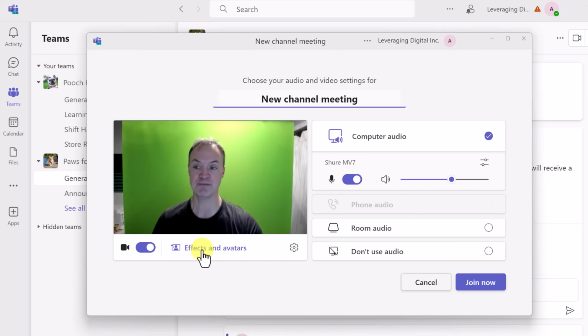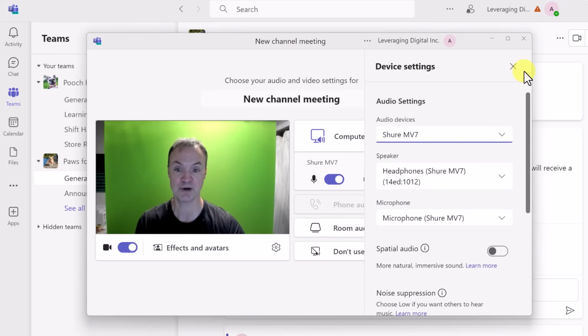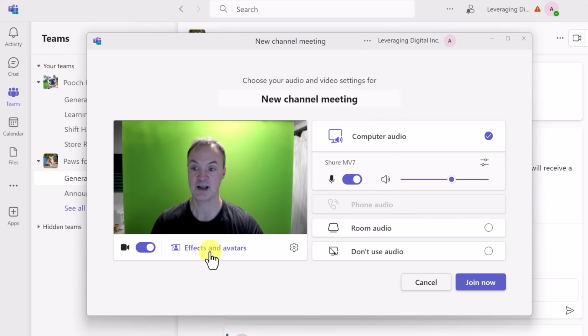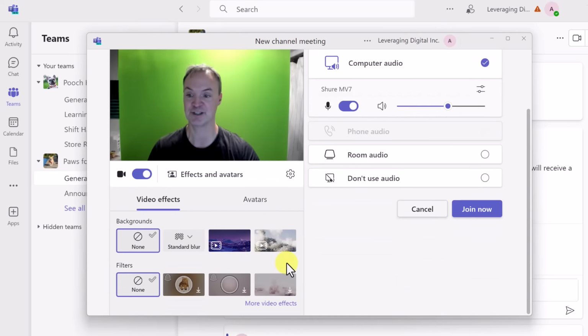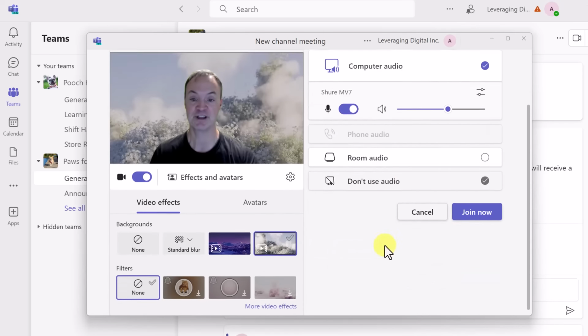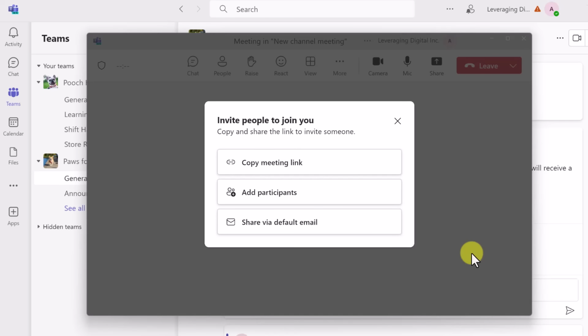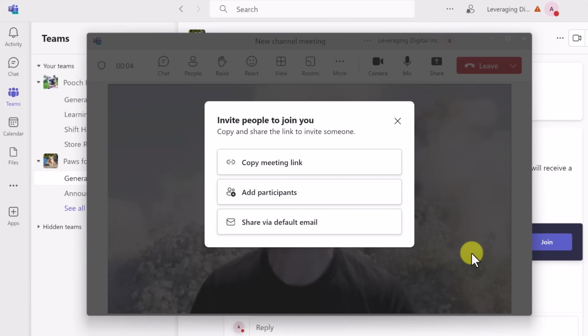So there I am here with the camera on. I could turn this on or off at this point. We have our settings that we could go through in making sure our audio and video, we have everything selected that we want. And we have even our effects and avatars that we could select through and just choose which one we want. So after you set everything up, you could hit join now. And since it's through the reply that we did, it's going to be right on there.